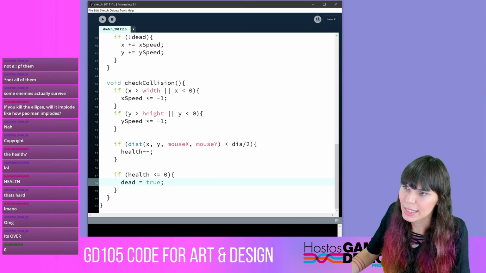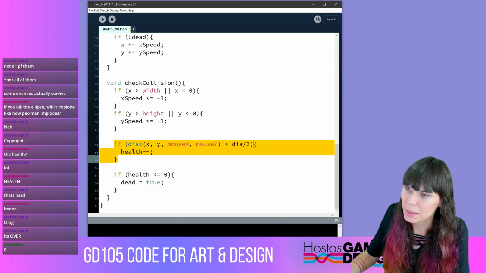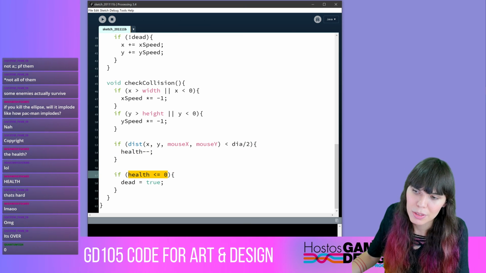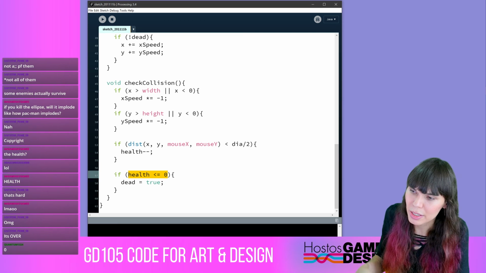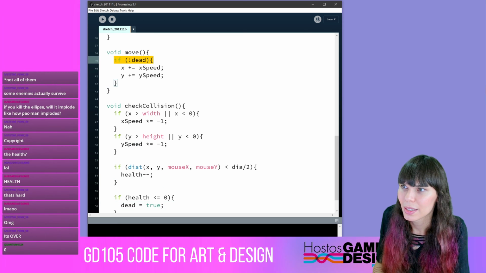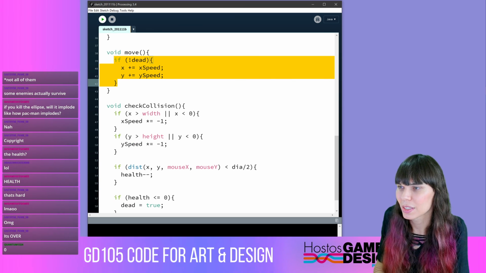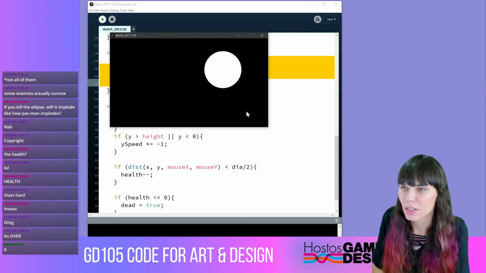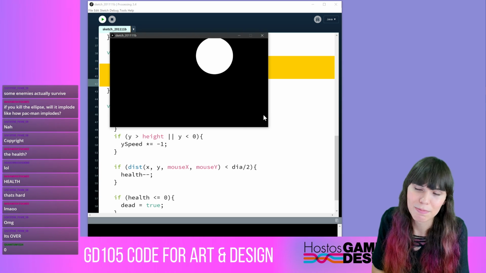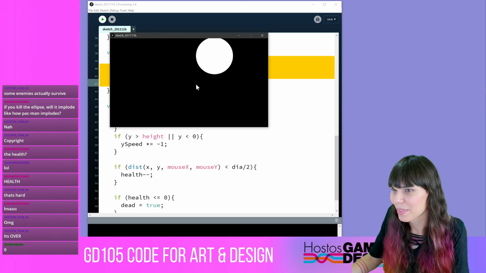So in this case, if the cursor is hovering over the enemy, the health will decrease. If the health goes below or is equal to 0, then dead will become true, and it will stop moving because this will no longer be true. So let's see if that works. So if I hover over it for long enough, it dies. Rest in peace.